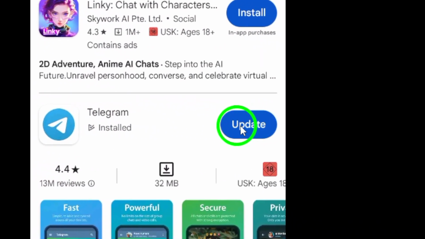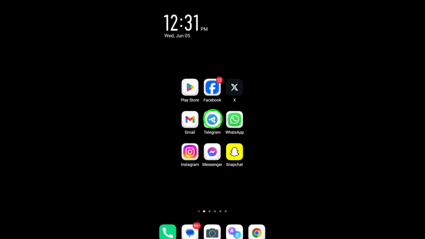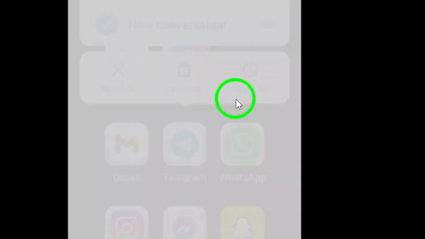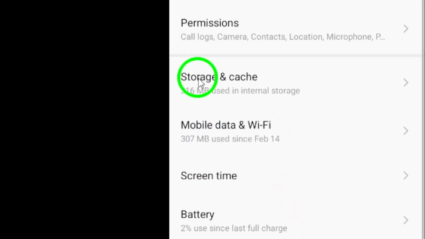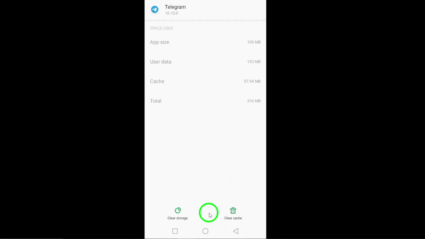Step 5. Clear cache and data by accessing your device's settings, locating the Telegram app, and clearing its cache and data. Remember to restart your phone after this process to ensure a clean slate for video playback.